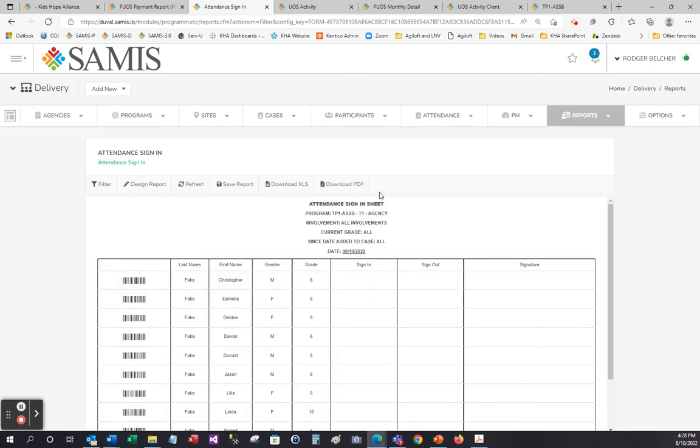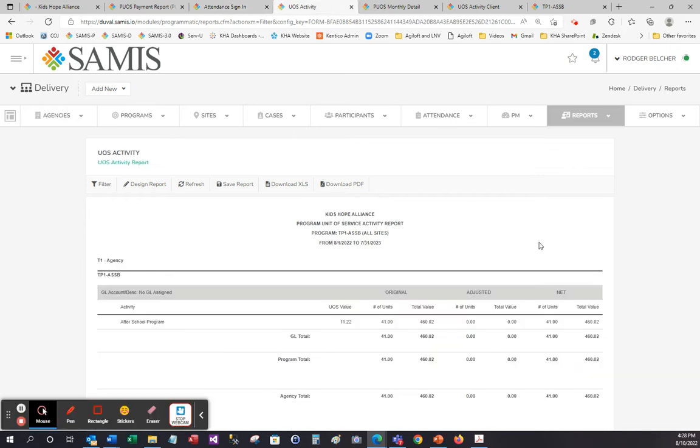There it is. And I could download it as a PDF. That is the attendance sign-in sheet. It is a deliverable that's required. Now, there are some other reports. There's a units of service activity report.